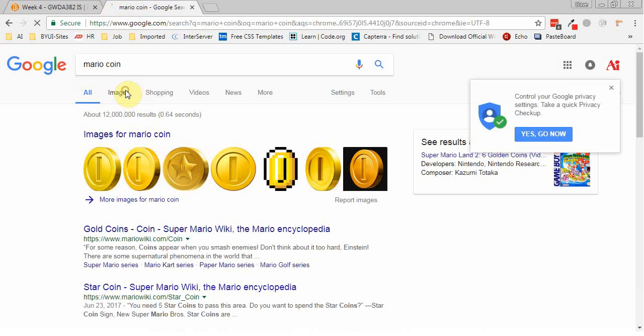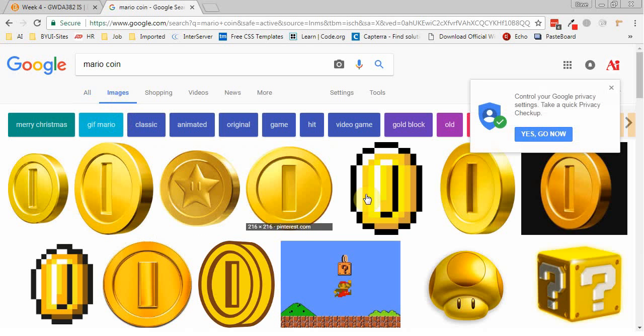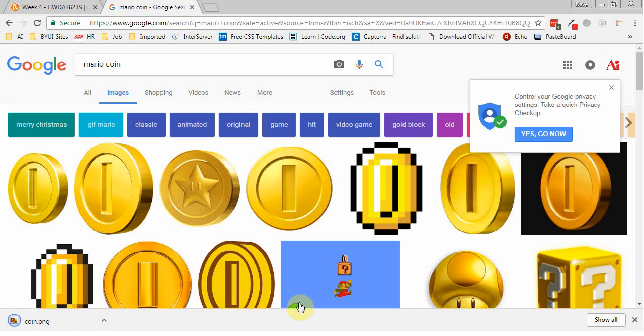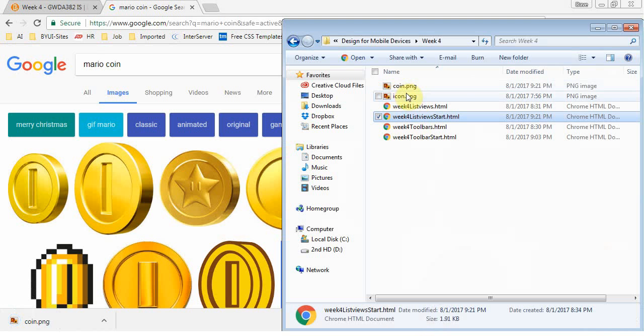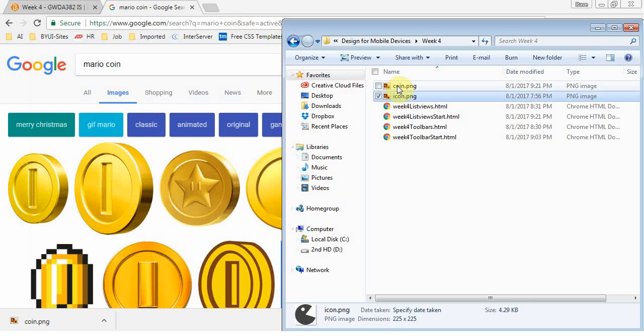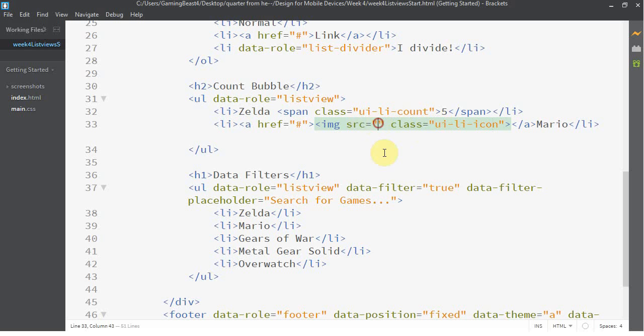So there we go. Hop into images. I like the old school one, so I'll just save that. Okay, I'll call it Coin. All right, there it is. I was going to use this Pac-Man one. Looked pretty cool, but you know, I'm doing Mario stuff, so coins are always great. So image source is going to be coin.png.